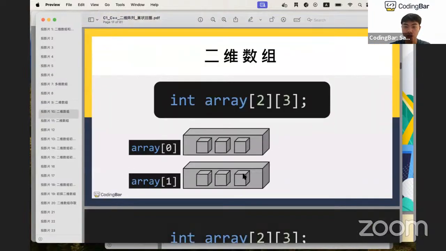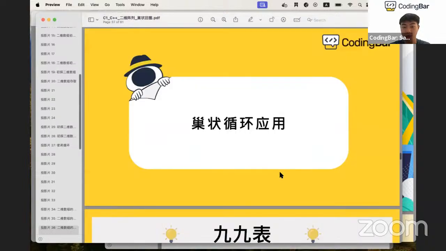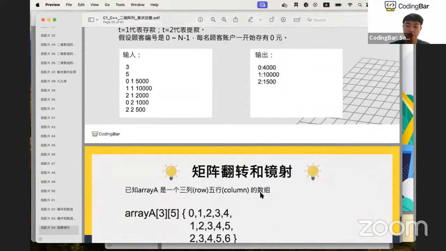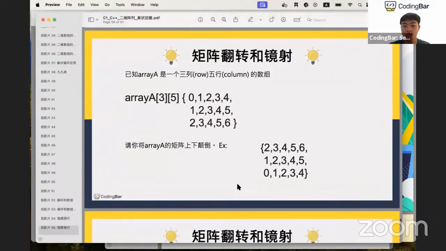And then last week we talked about two-dimension array and multi-dimension array, which means like 3 dimensions array or 4 dimensions array. You can have as many dimensions as you want.